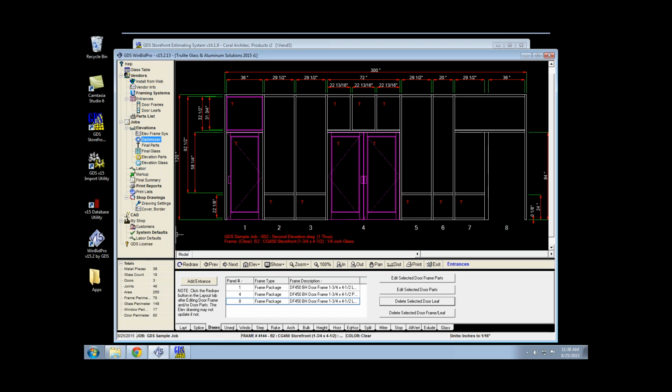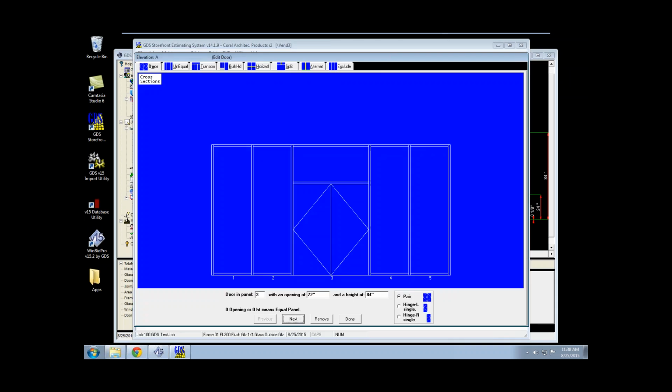So the shop drawings are better. We've tried to do more reports, more breakdown with parts, elevation, like listing all the parts for the elevations for an entire job in one report, rather than having to have separate reports for each elevation, which you can still do, but we added some reports that were never there in 14.